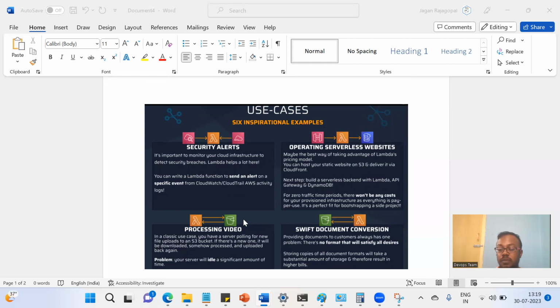The Lambda runs for a few minutes, and you're charged for just that. So these are the scenarios where you can use AWS Lambda functions, which are a serverless application.